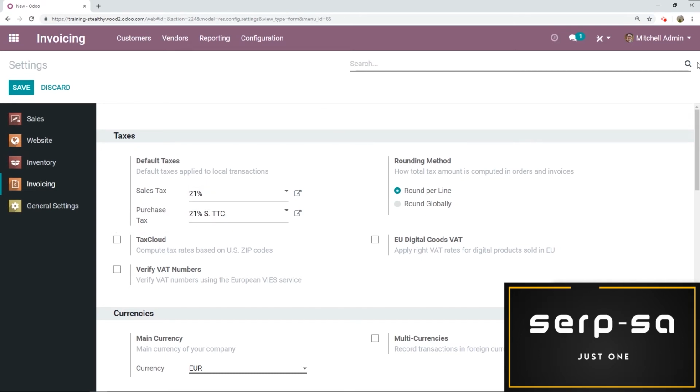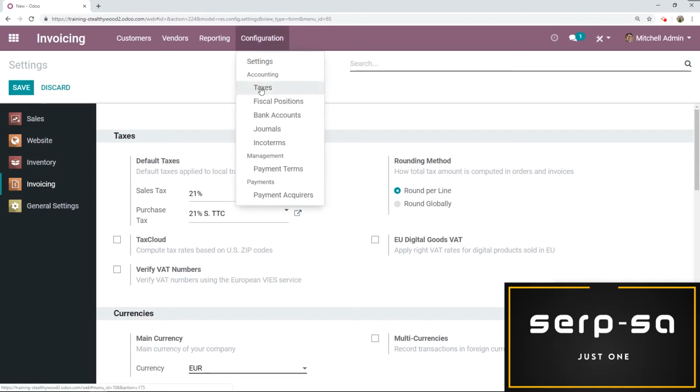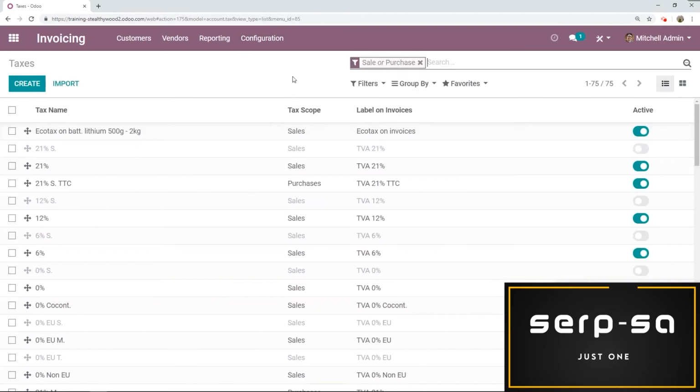But now what we're going to do is go back to Configuration and then to Taxes to see all of the taxes we have set up. So we have the entire list here. First of all, on the left, we're going to have the tax name. And then as we go right, we'll see the tax scope, the label that we have on invoices, and also if the tax is active or not. So let's go ahead and check out a tax that I already have here, but if you would like to create a new one, you can simply click on the Create button.